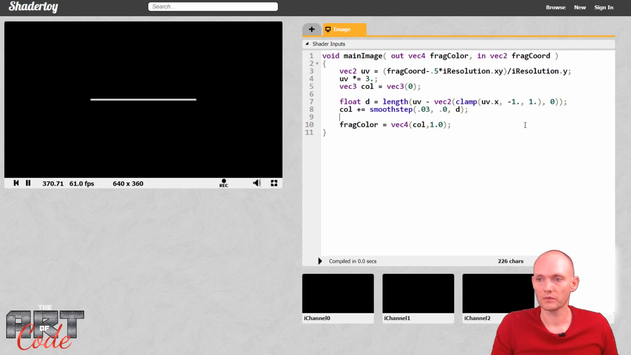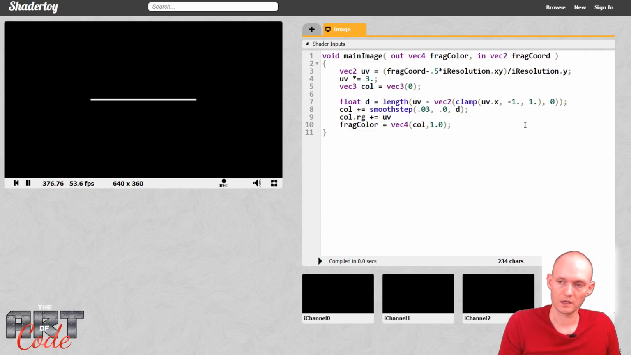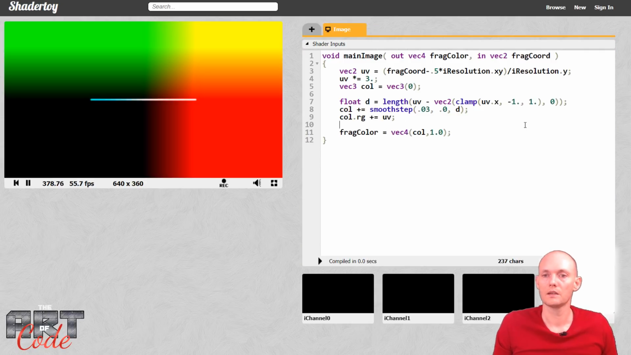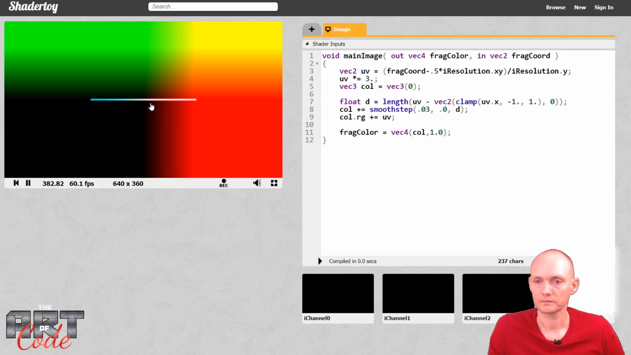Before I fold over, let's just visualize the UV coordinates as well so that we can see what we're doing. So I'll just do that. Here I see the UV coordinates. They have their origin at the middle, and as the x increases, my red increases, and as the y increases, my green increases. So that's how I can visualize this.